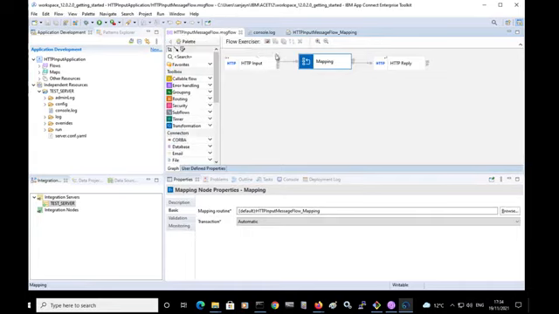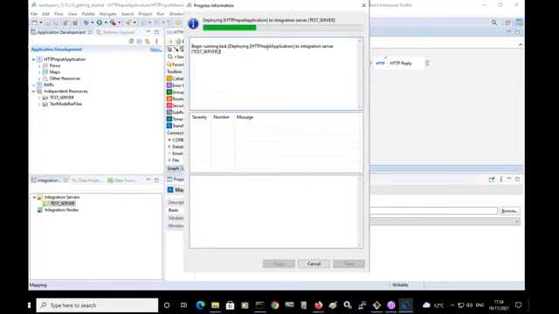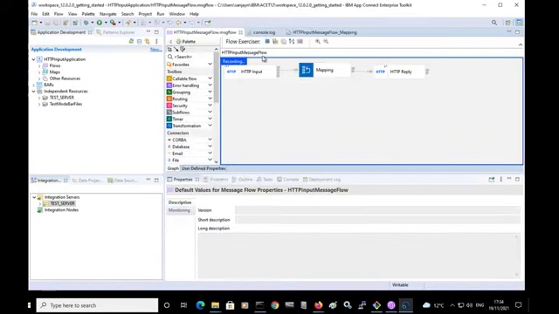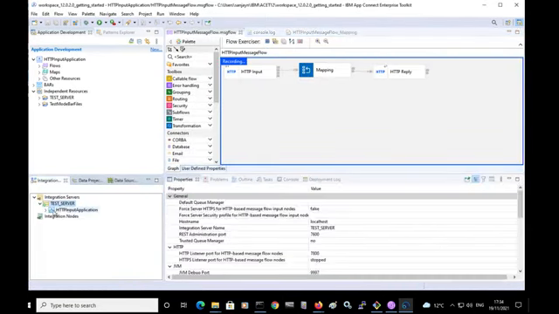I can test the message by using the flow exerciser. The flow exerciser is a tool in the toolkit which allows you to run messages through a message flow. So I clicked this record button here. That has actually deployed the application and the message flow to the integration server. And now I can send a message to the flow.